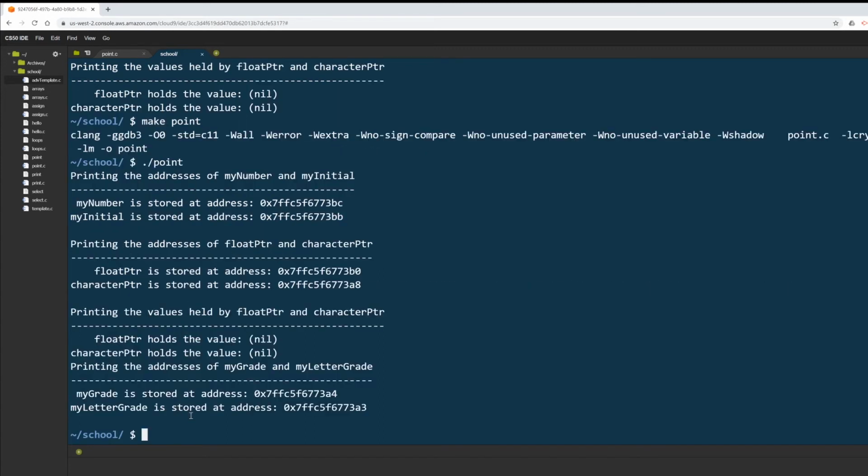Okay, so now down here, I've got my two nils. I should have had another vertical tab in there. But printing the address of my grade and my letter grade, notice I'm back on the stack. The stack has moved each time I run it, right? But here the stack is 773A4 and 773A3. So right next to each other are these two variables. They are on the stack at these memory locations, okay? That's where these variables are stored, okay?